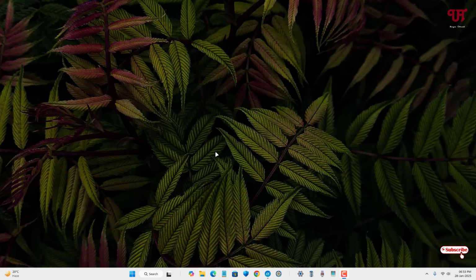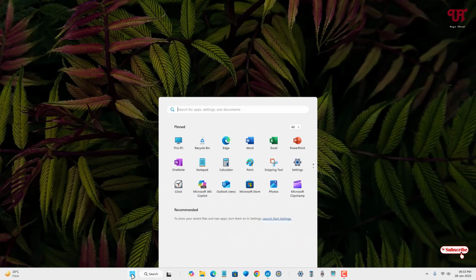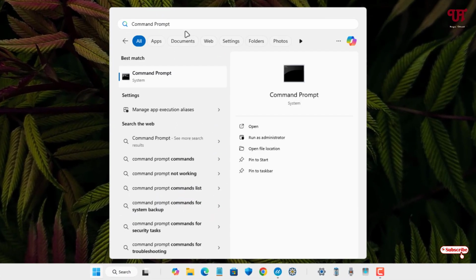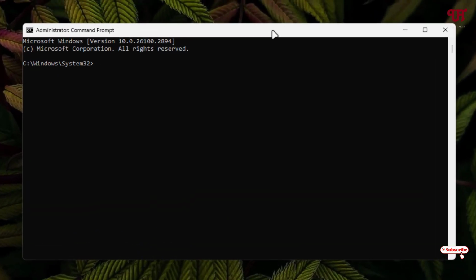Firstly, just click on the Windows Start menu icon and search for Command Prompt, and you'll see the application. Now on the right side you'll see Run as administrator. Just click on it. Now the Command Prompt program will open.